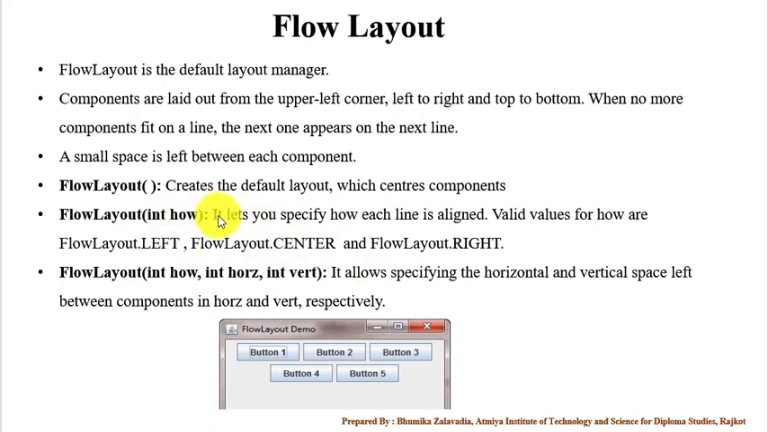Now to create the flow layout, 3 constructors are available. The first is the blank constructor. It will create the default layout with center alignment. Now the second creates the flow layout with variable how. Now how will specify that the components will be arranged from which side, from left side, from right side or from center. So to give the argument, here 3 inbuilt variables are available: flow layout.left, flow layout.center and flow layout.right.